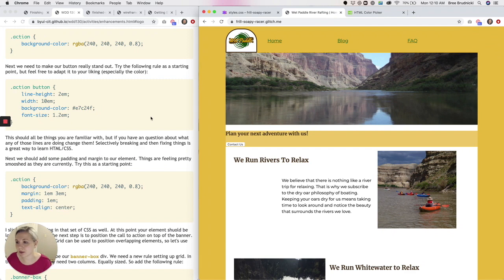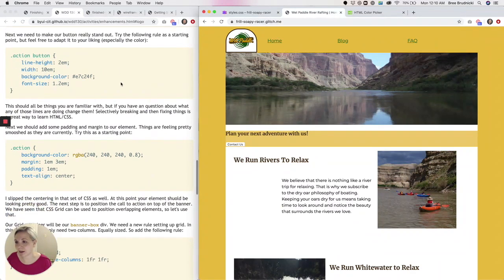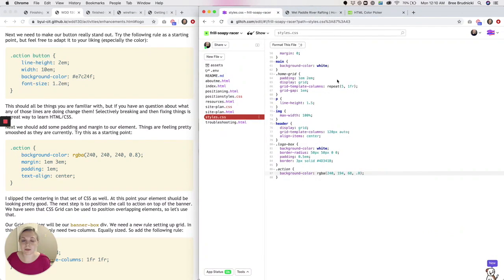Okay. So moving on. Next, we need to make our button really stand out. So try the following rule as a starting point, but feel free to adapt it to your liking, especially with color. And that's one of the things that I just showed you. So you can make it work for you however you want. This is where you get to be creative. So have fun with it.